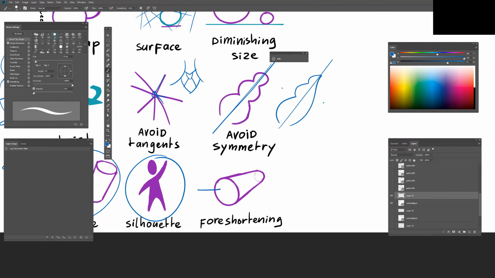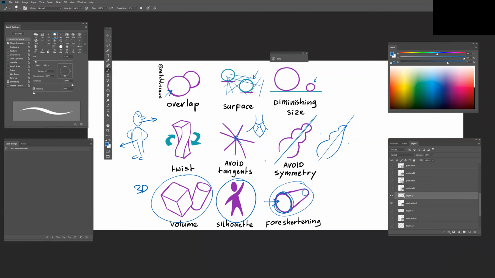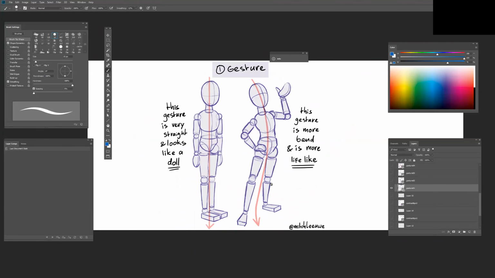Foreshortening, that is the illusion of depth. That's when this side is bigger than this side. So what we see with our eyes that you created on a 2D paper. So that's what I wanted to show there. Gesture.